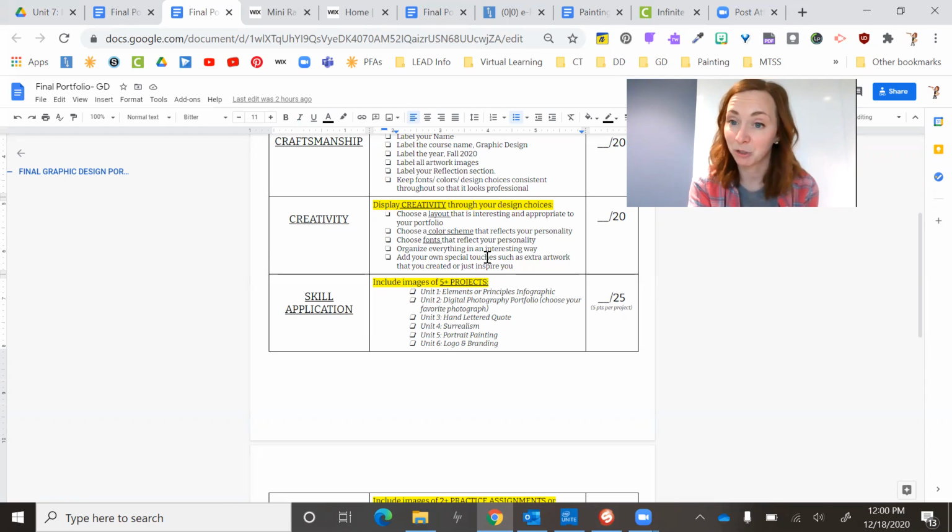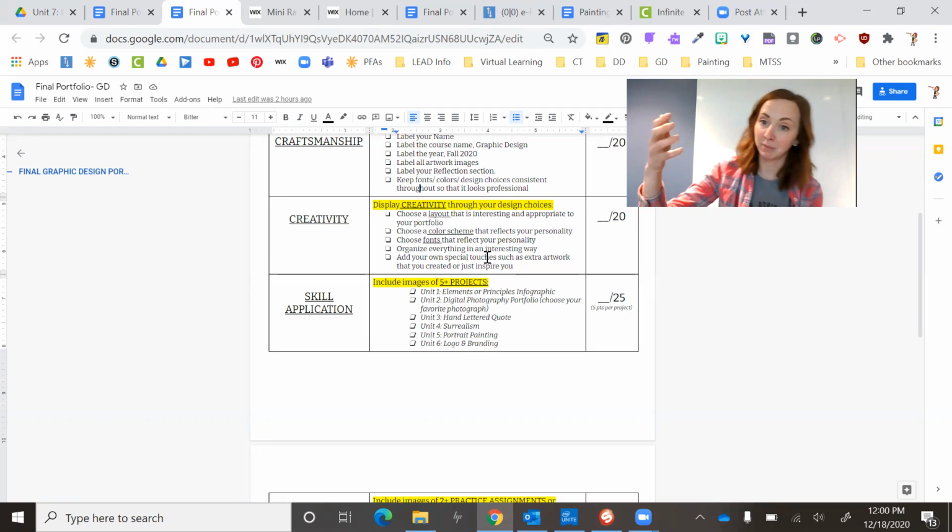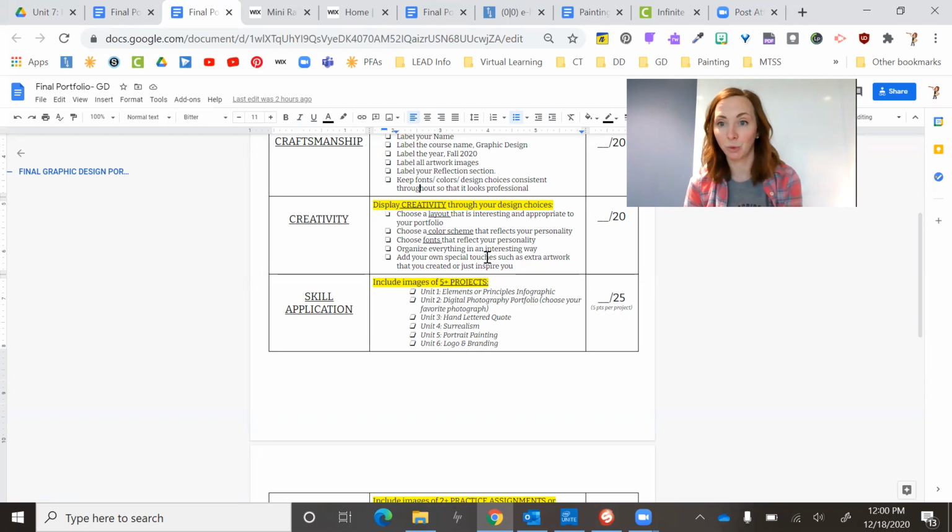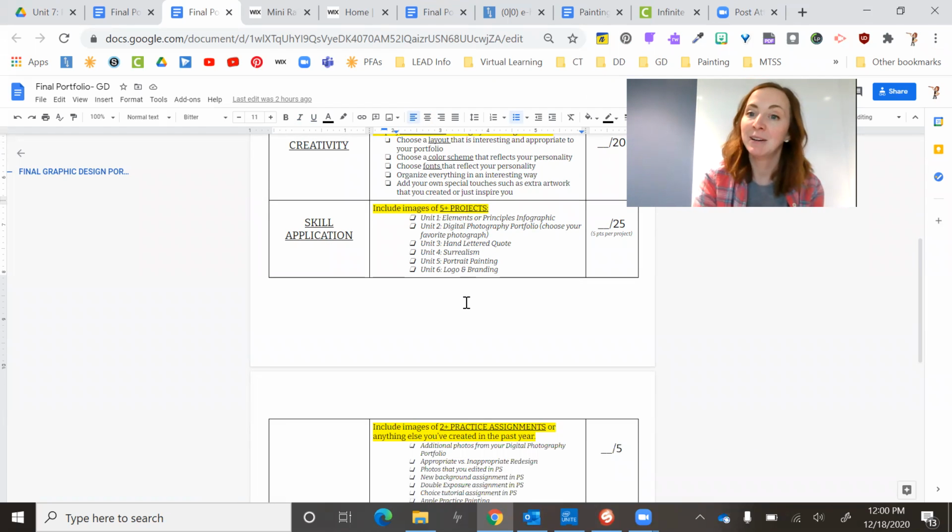Organize everything in an interesting way. You saw there were different options on how to organize it. And then add your own special touches, such as when I added a picture of myself drinking coffee and then the work that I'm working on, or extra artwork.